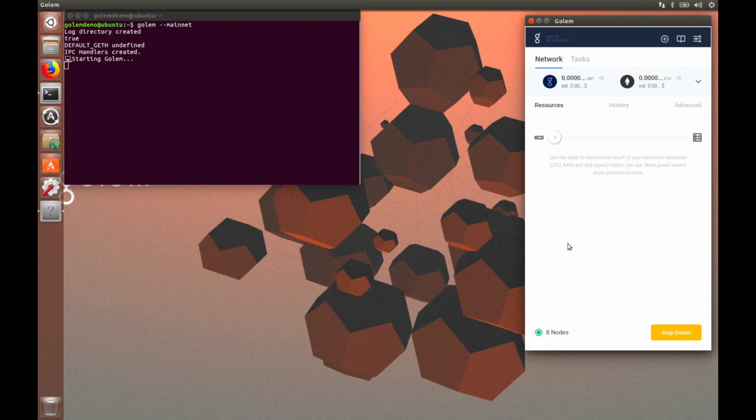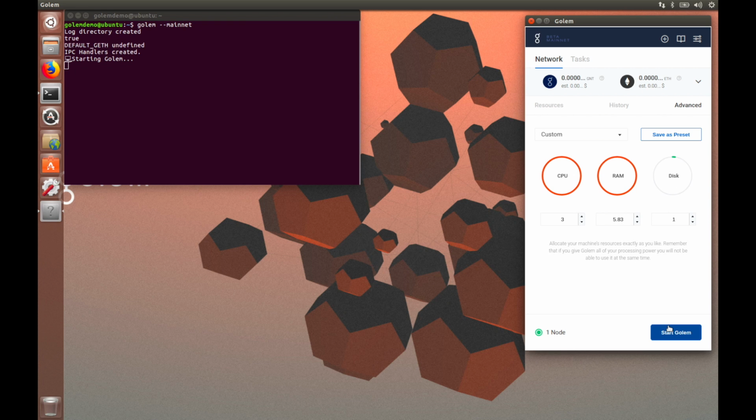So what we probably want to do is jump across to the advanced tab. This is where you set how much resources you're actually allocating to Golem from your computer to actually be used by Golem when you get tasks. To change these, you need to click on Stop Golem so that you can edit them. And if you hover over the different options, it tells you what they are.